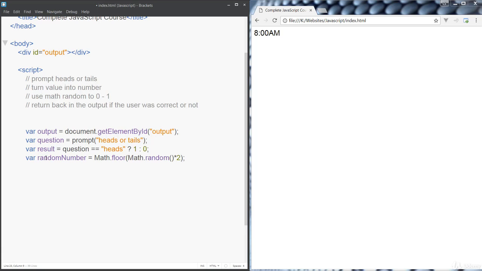And then lastly, we need to actually do our comparison. So we need to check to see if the value of result is equal to the value of random number. And if it is, then let's do something in here. And if it's not, then we can do something else.